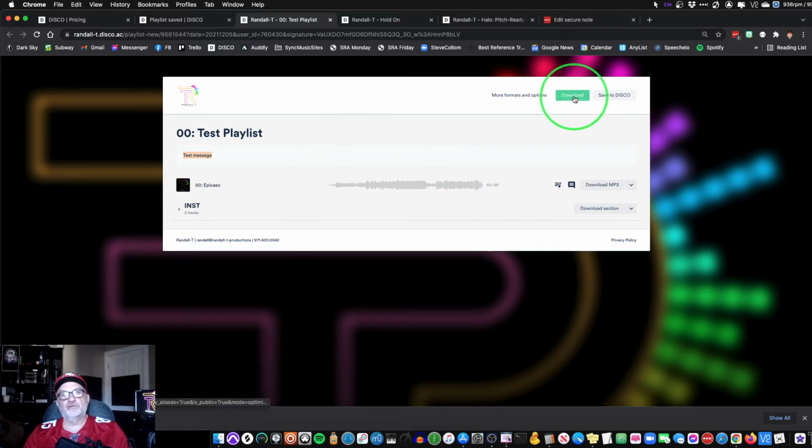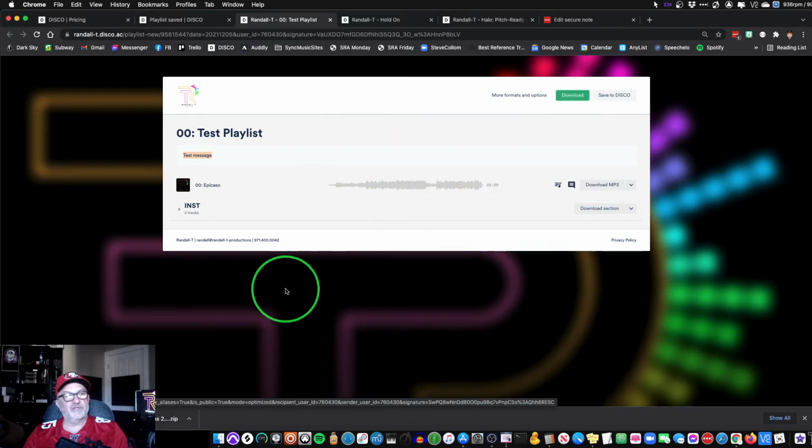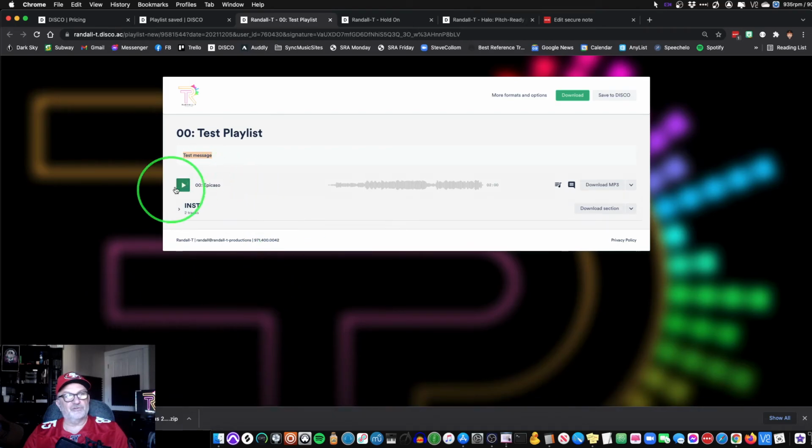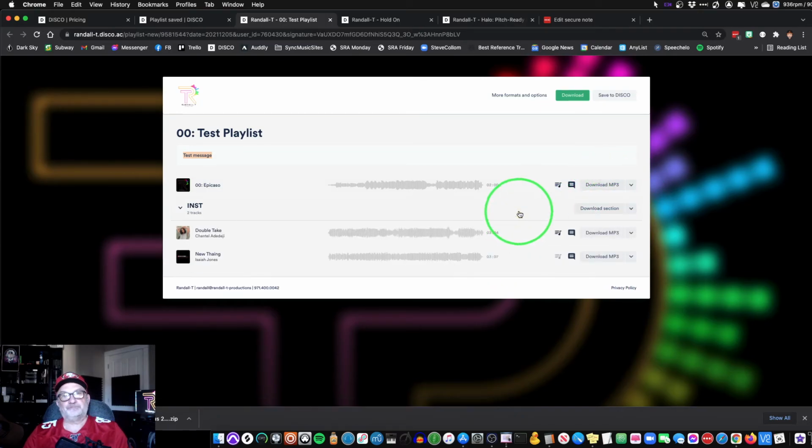Of course, you can come over here and you can download this stuff. It just started downloading down here into a zip file, so it's downloading all these tracks. Or you can come over here and download them. You can download the AIF or the MP3, or you can save it to your own Disco account. That takes care of that.